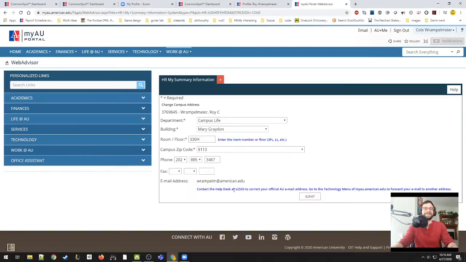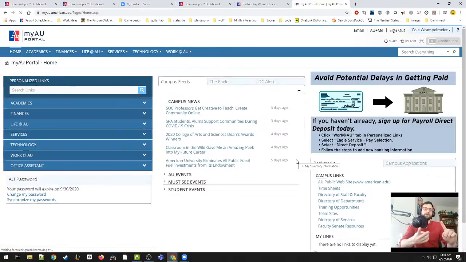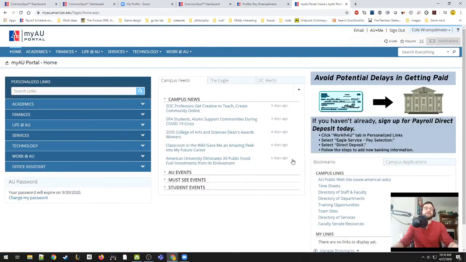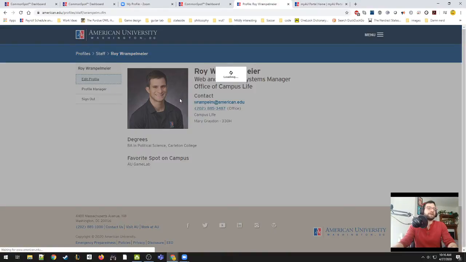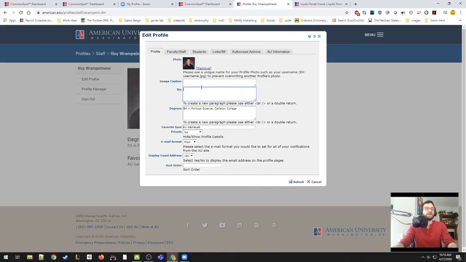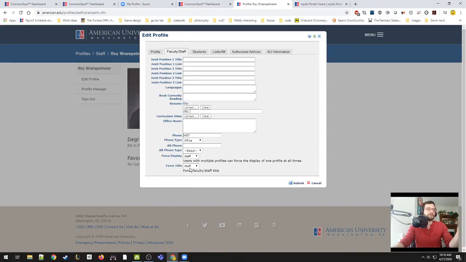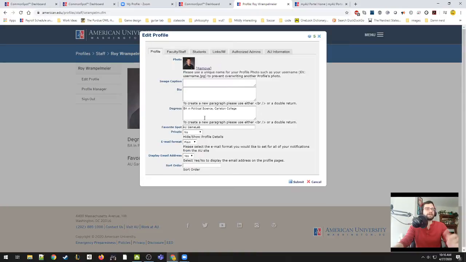Now again, nothing's ever simple, right? So you have now been able to update your phone number, your office number, your email address. You can update your profile picture. You can add a biography. You can change your display of title of faculty or staff. Talk about your favorite books and spots, all that faff.